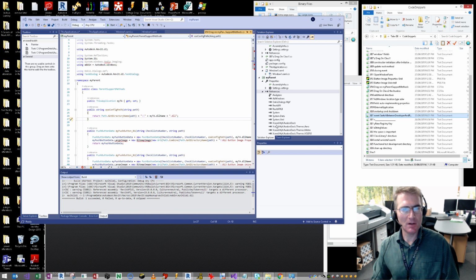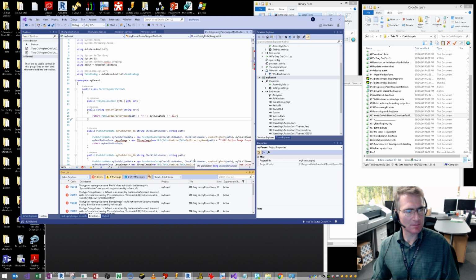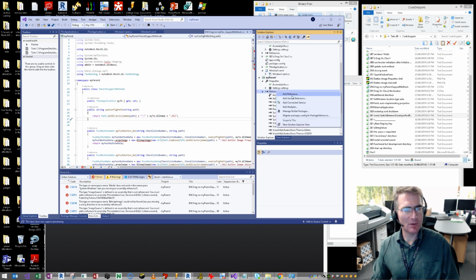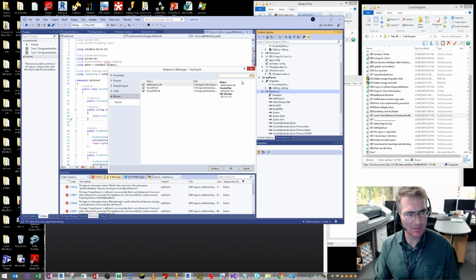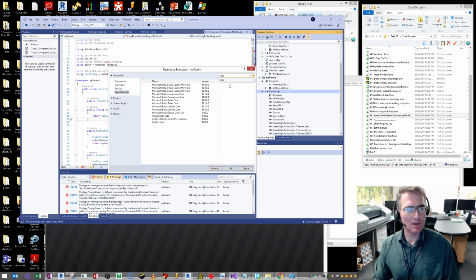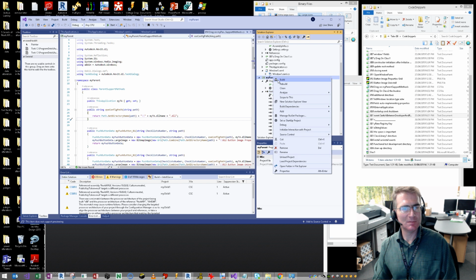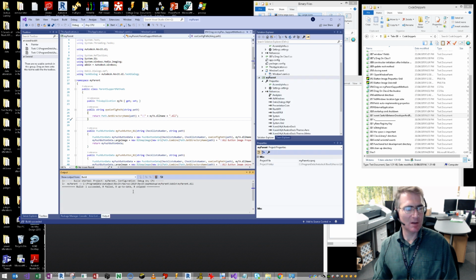Okay, I think we're getting pretty close to building this. I think we are, in fact. So let's build this now. My parent. Did not build. We're missing one more reference. That is PresentationCore. Windows PresentationCore. That one there. Let's build it again. There it is. I think that's a successful build.